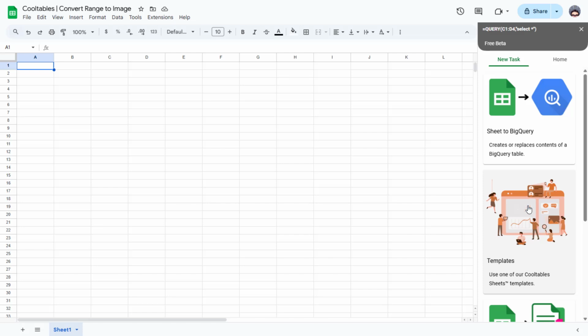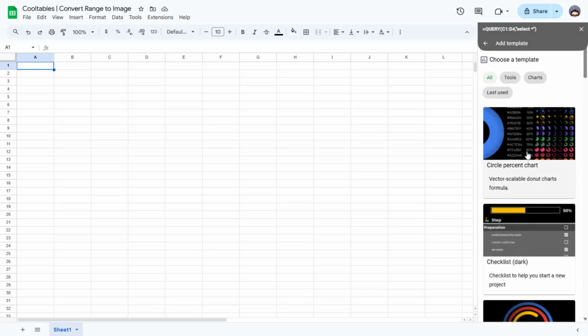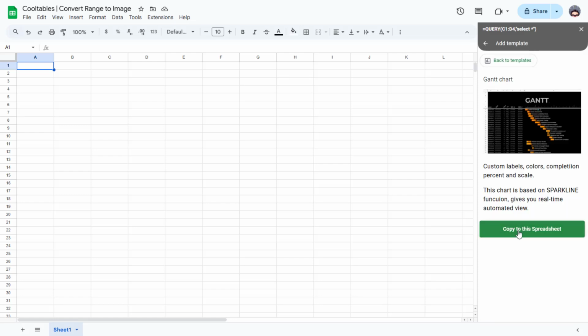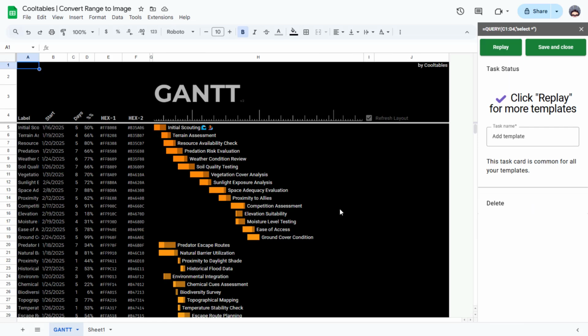Let me tell you about our new Range to Image tool. It helps you quickly turn a spreadsheet range into a clear, high-quality picture. This means you no longer need to waste time taking screenshots or cropping pictures manually.